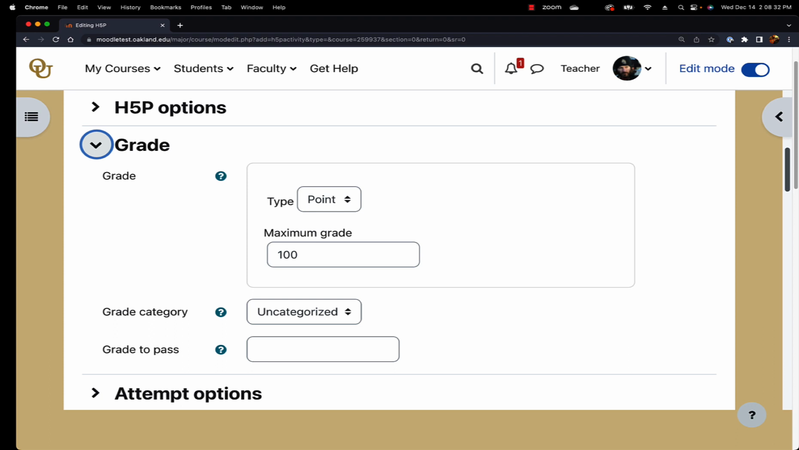To give this activity a grade, I would go under the Grade tab and assign the activity however many points I want it to be worth. I can also put it in a specific category in my gradebook.